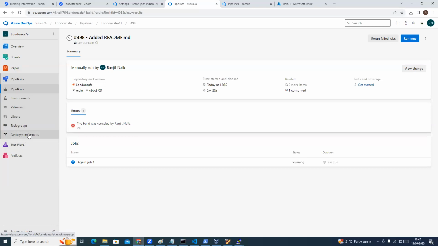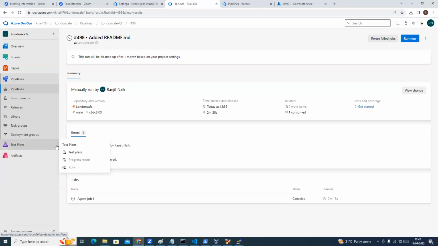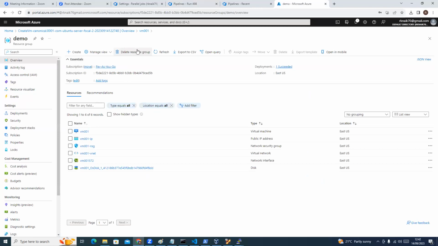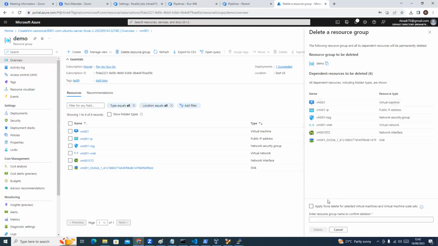So today, what we saw, we created hosted agents. We learned about what kind of agent pools there are, Microsoft based agents and our self-hosted agents, and we did the self-hosted agent on Linux and Windows and a cloud VM as well. Let me delete the resource group, otherwise it will incur cost continuously.